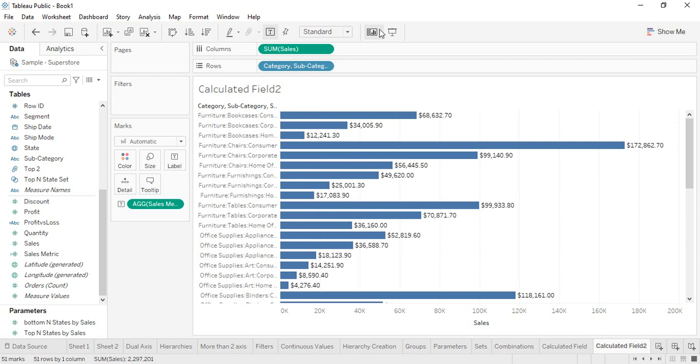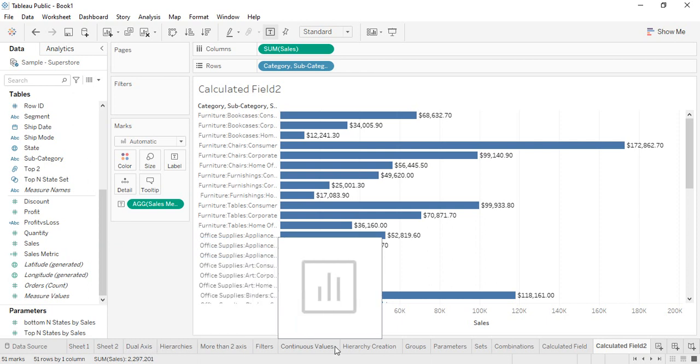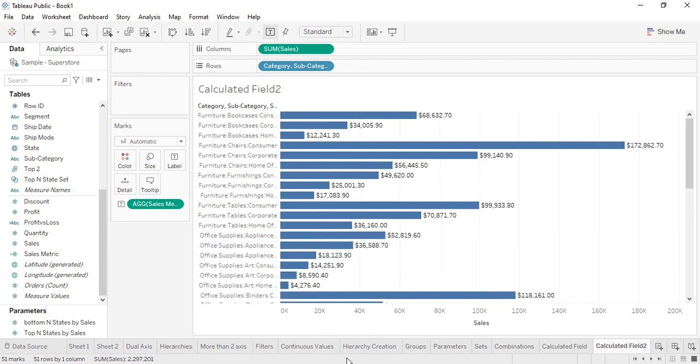The answer is really simple. If you take a look at our file, that is book 1, we have a large number of sheets available over here, right? All of these sheets are available and they are kind of getting messed up. So what we need to do is, since we are using the public version of Tableau, which is available for free, we have to store it in the cloud. We cannot store it offline, we have to store it online.